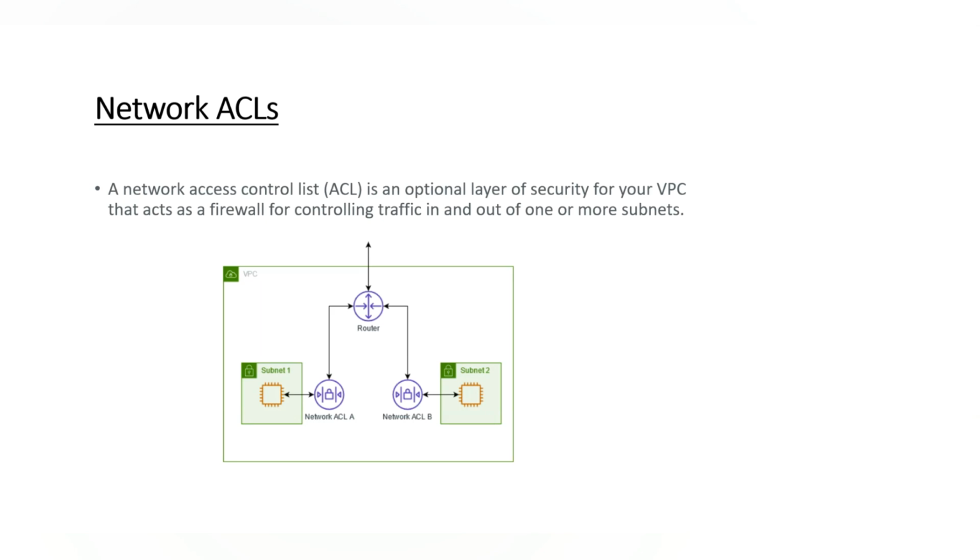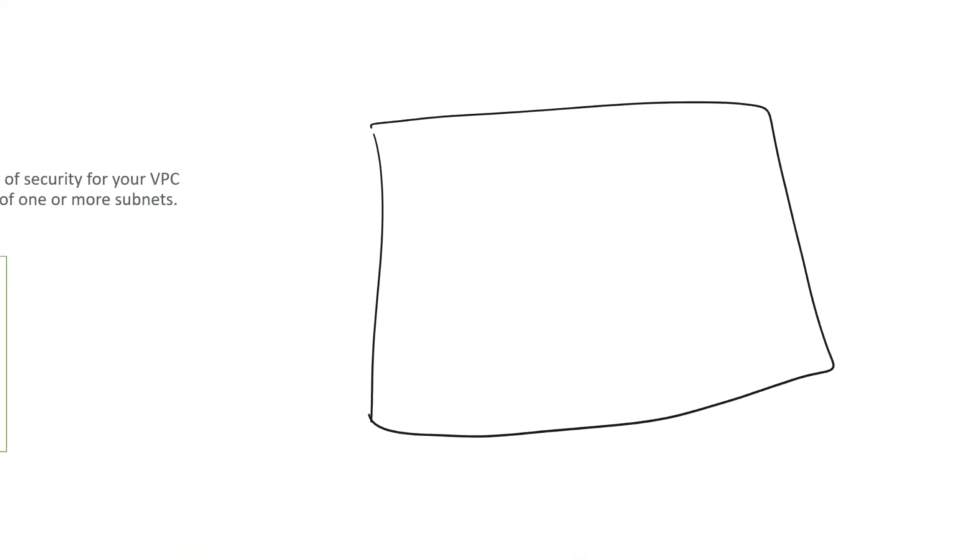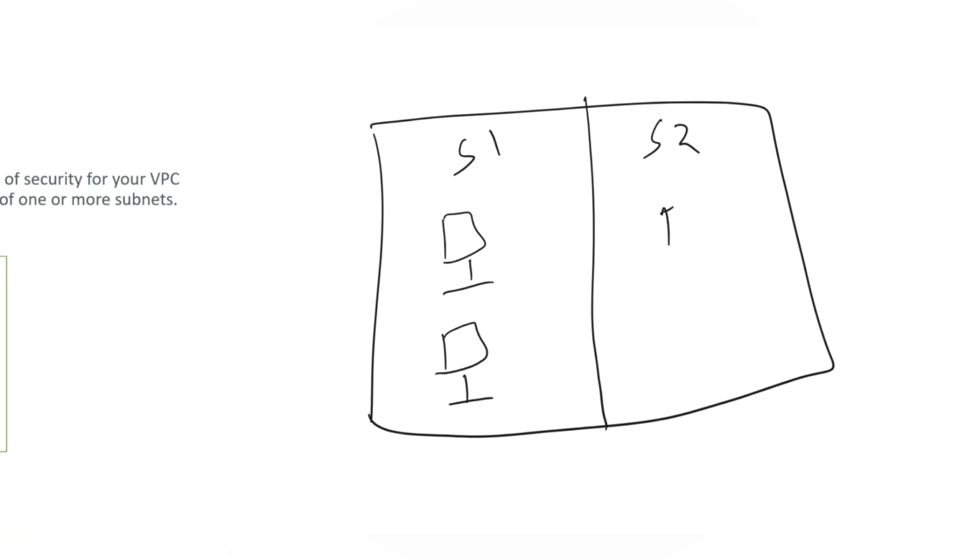In order to understand this, first we'll go back to our security groups, which we covered in the earlier chapter. For example, let's say you have a VPC. In this VPC, you have two subnets, subnet 1 and subnet 2. Earlier we used to deploy virtual machines on the subnets. Let's say I have two virtual machines, and similarly here we have two virtual machines.